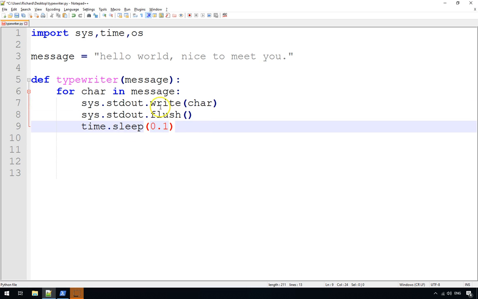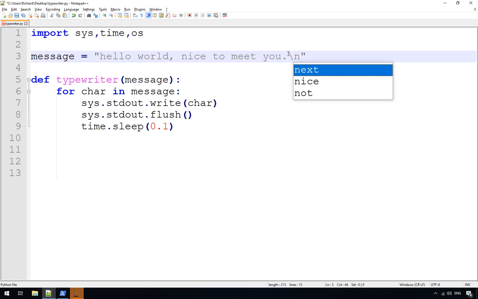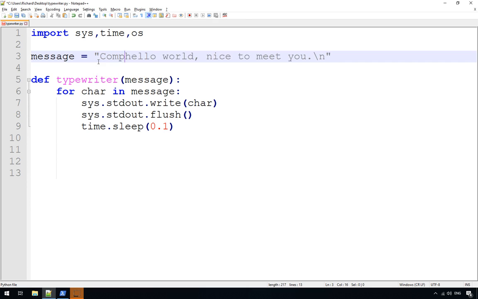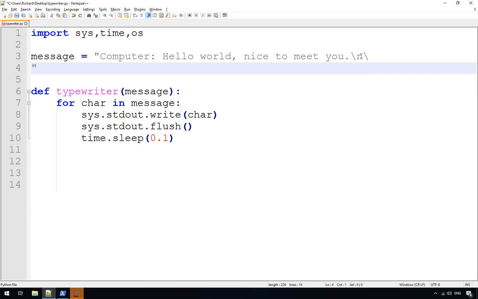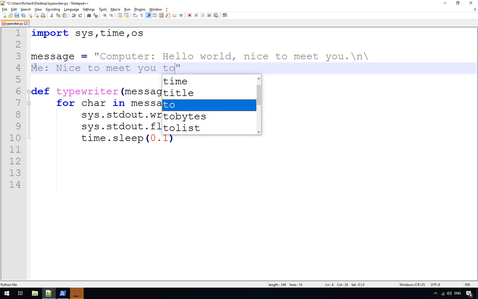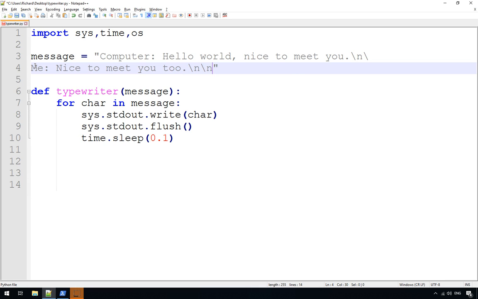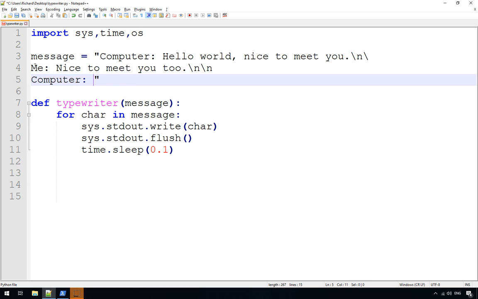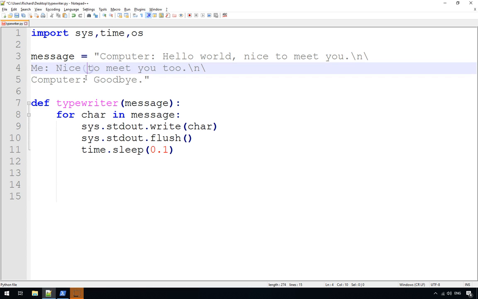We'll tab that in because it's going to do that pretty much as it is there. But what we also need to do is, let's say we've got a multi-line message. Let's put computer: hello world. Nice to meet you. And what I'll do here now, I'll just edit this message. I'll put another backslash, which will allow me to put this message and carry on with the message on the next line. And I'll put me: Nice to meet you too. Backslash. And then finally, computer: goodbye. Get rid of that end there. There you go. So now what we've got is a three-line message. We want to do the first line, the second line, and the third line.